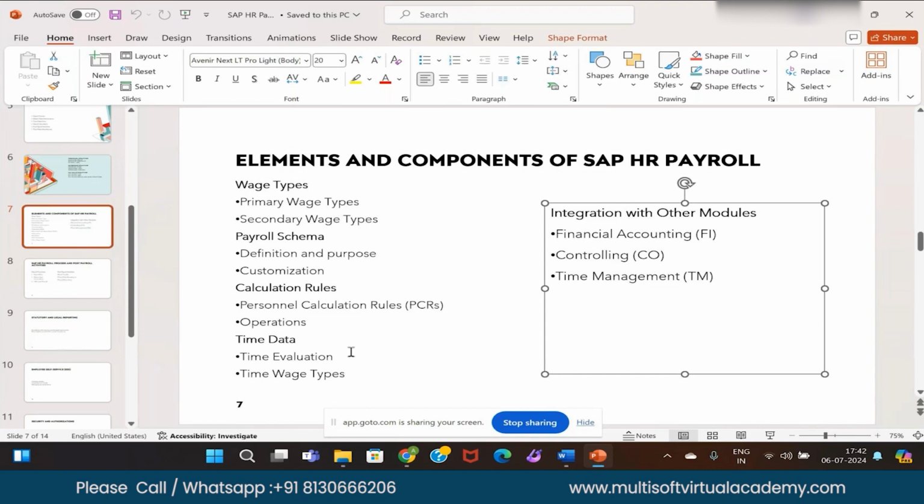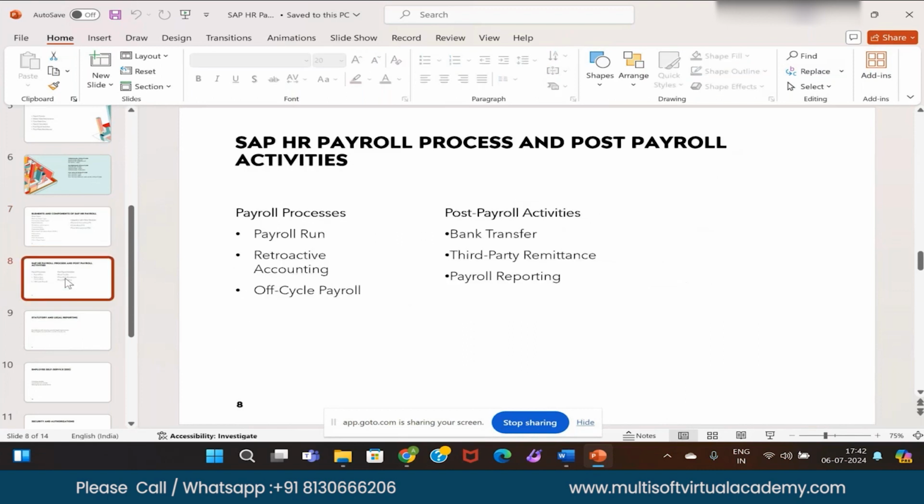So here now, SAP HR payroll processes and post-payroll activities. We have seen what SAP HR payroll is. Now we will see what processes are involved in payroll. The first thing, obviously, is the existence of valid HR master data. I have not included that here because that is the basic step. The second step will be the payroll run.